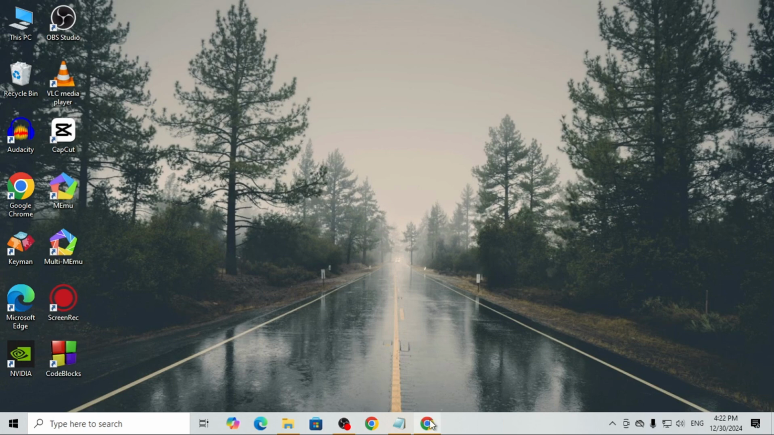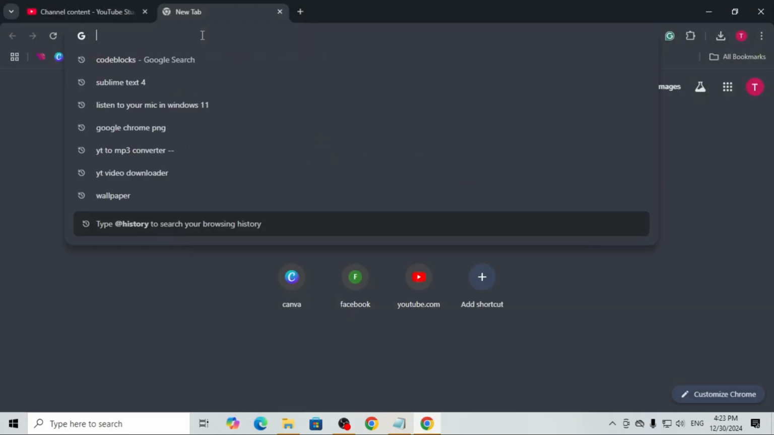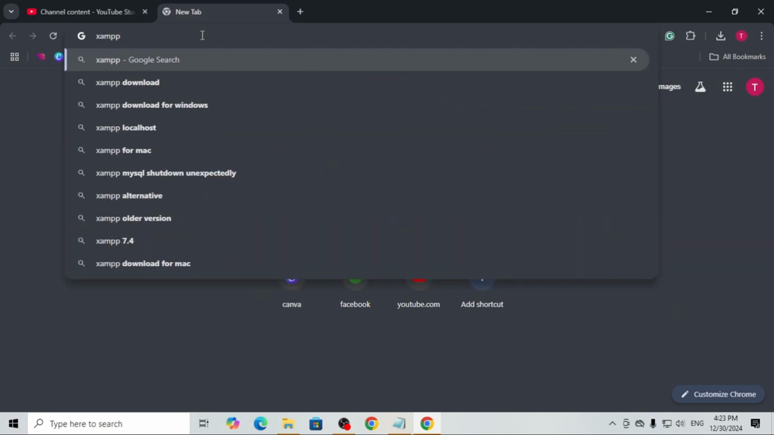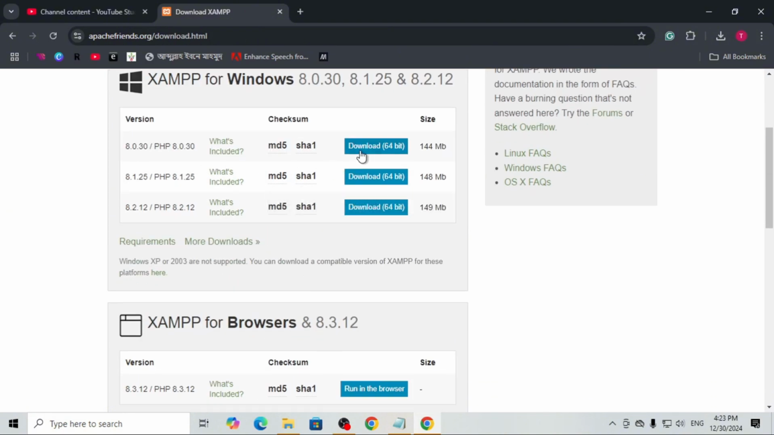So to do this, let me go to Google Chrome. Then we have to download XAMPP at first. So go to XAMPP and click on download, and download the latest version.